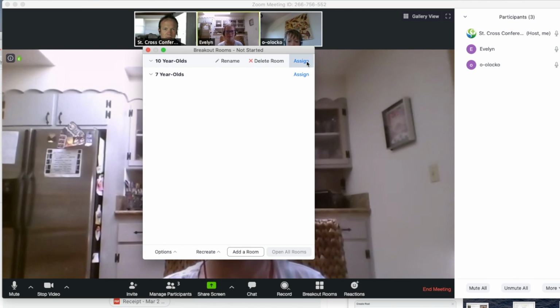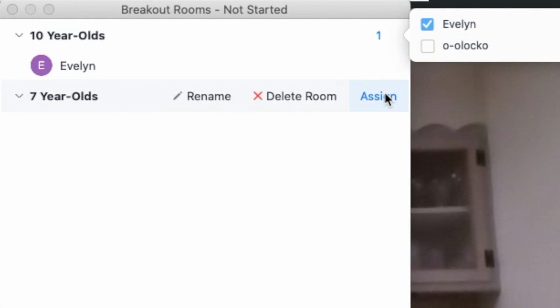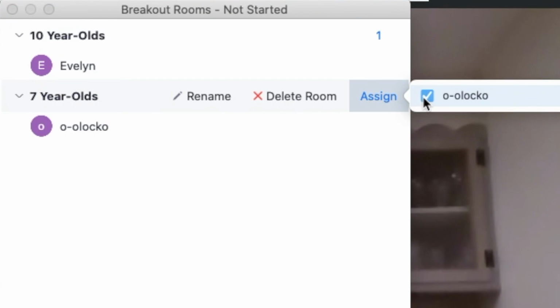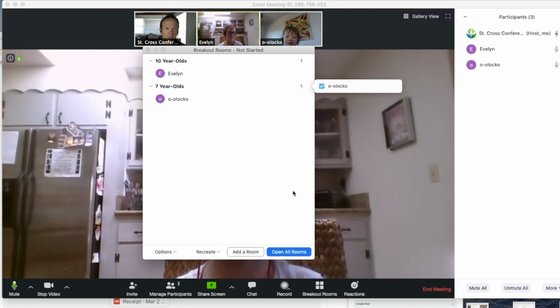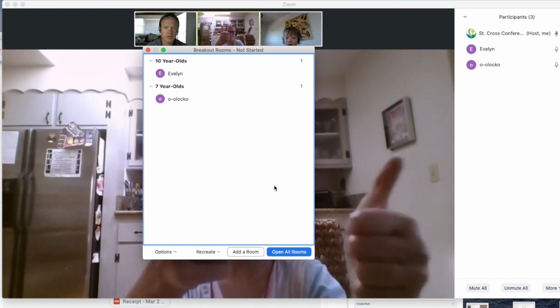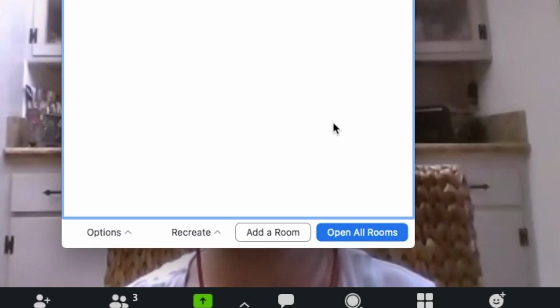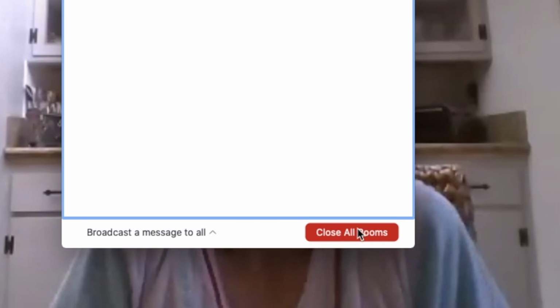Okay, so now I'm going to assign the 10-year-old in this case to the 10-year-old room and the 7-year-old to the 7-year-old room. Now you can put, of course, multiple people in each room. You can put the teacher and the students in there. It's important to note that you are limited to 100 people in any chat that you have in Zoom. So you can have 100 people show up. If you have more people than that, you'll have to get additional licenses.